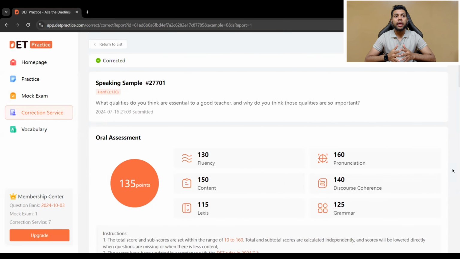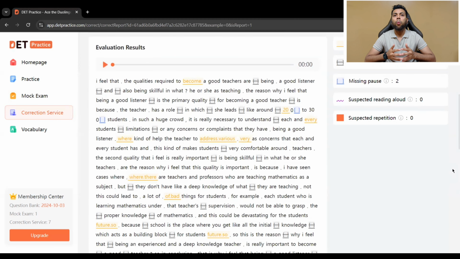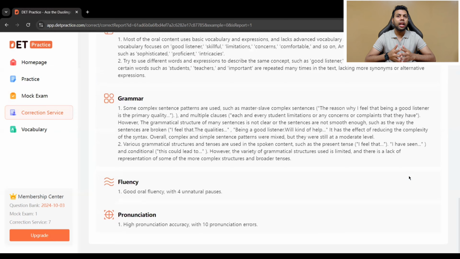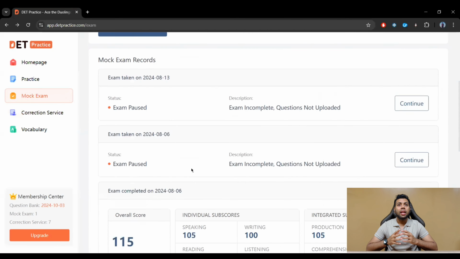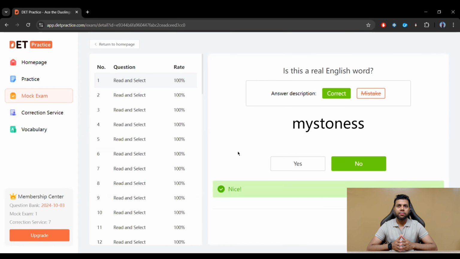Mind you, this is the speaking sample answer and they have transcribed the answer for us to understand what the mistakes are in this. As you can see, in my case, even though I scored high, I have 10 pronunciation errors and 33 unexpected pauses. The best thing about my answer is that there were no repetitions. So if I'm preparing for an English test, I would make sure that I practice my pronunciation and try to speak as fluently as possible.